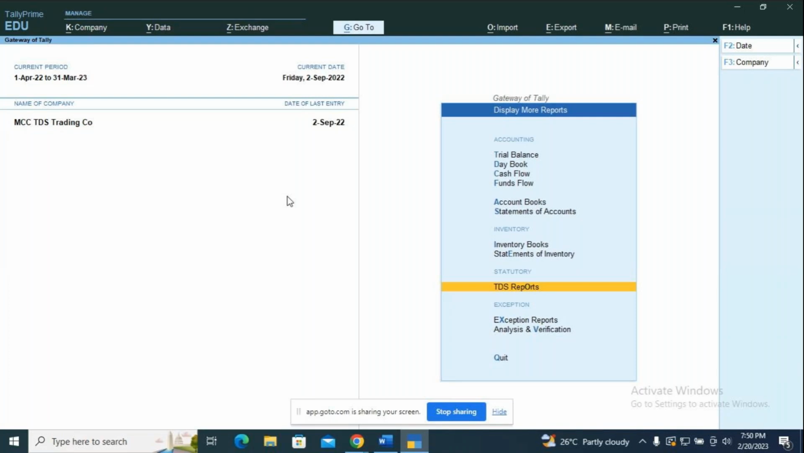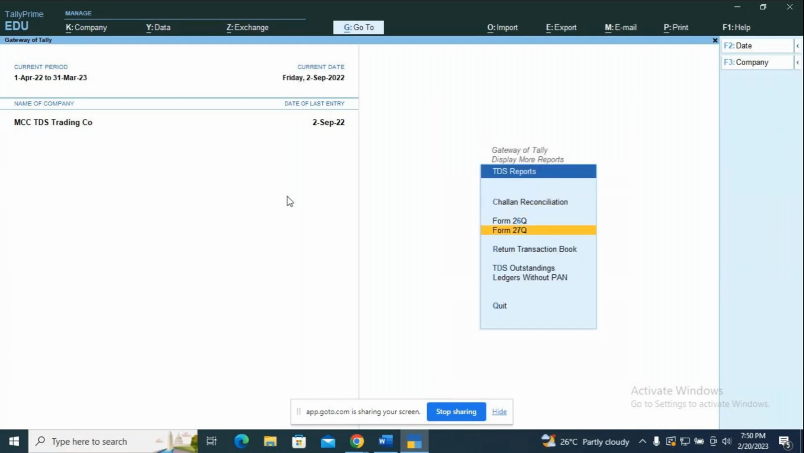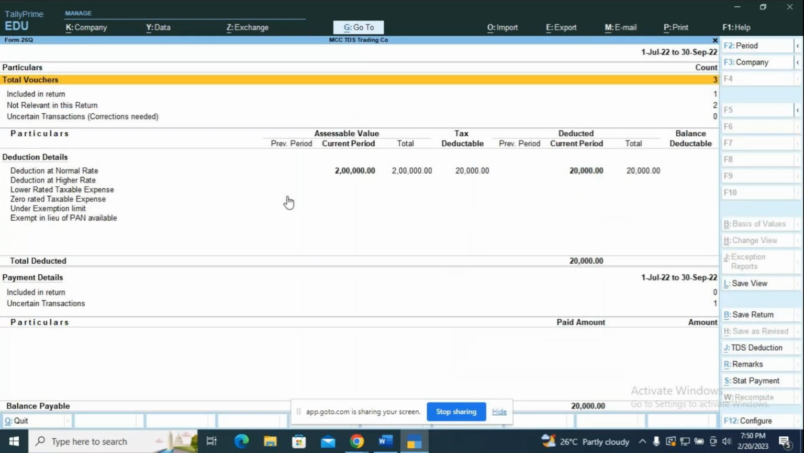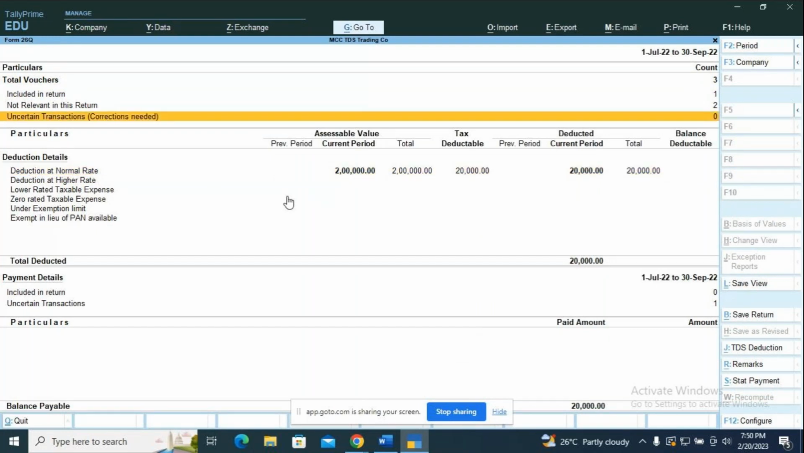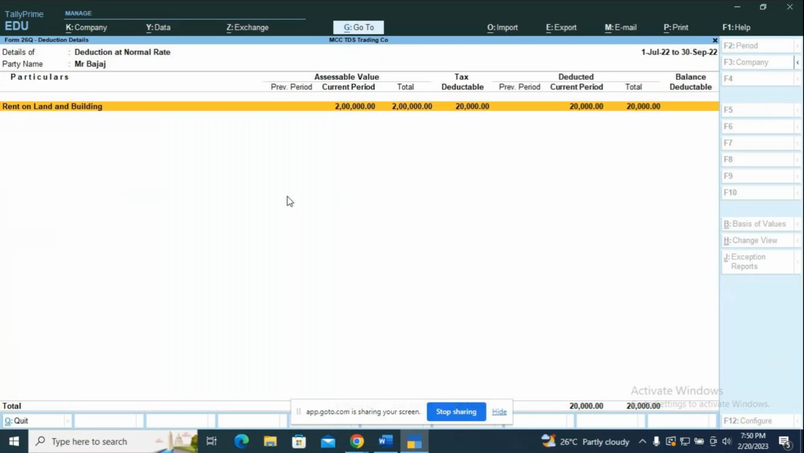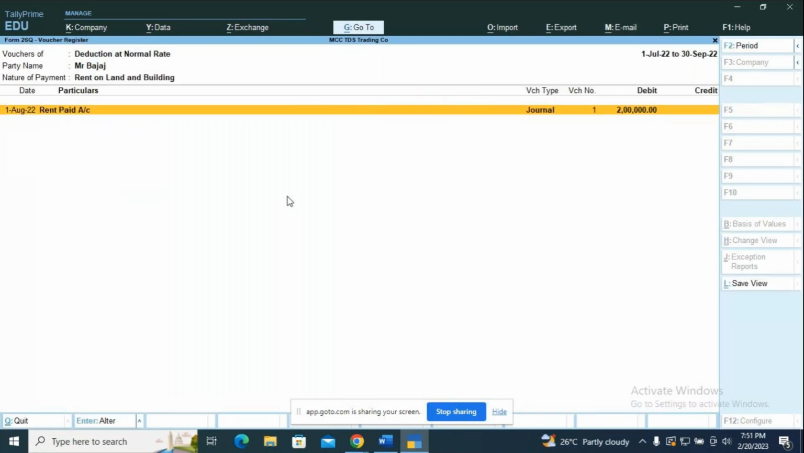Go there, select Form 26Q. So it will display here. If there are any mistakes, it will show uncertain transaction corrections required. So here if you come, press enter, enter, enter. It will drill down and it will show how the deduction has been done. Deduction at a normal rate.